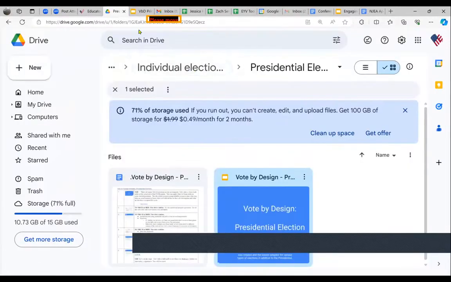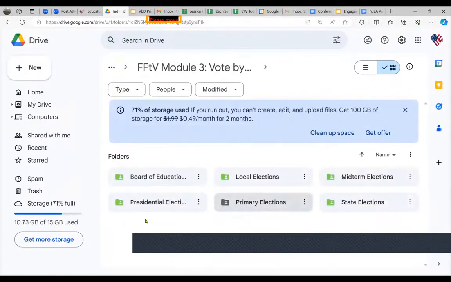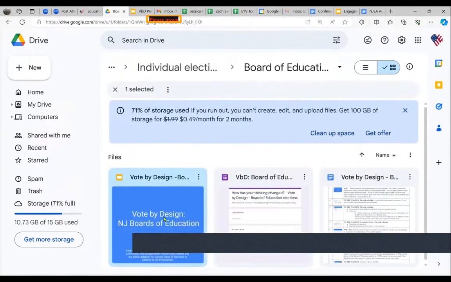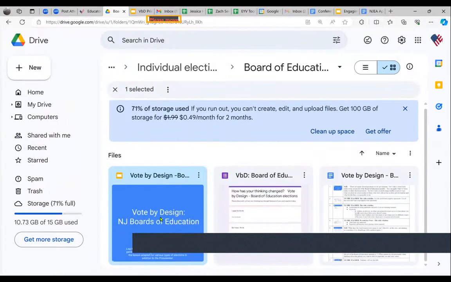If we go to a Board of Education election, don't tell me my computer is acting up.